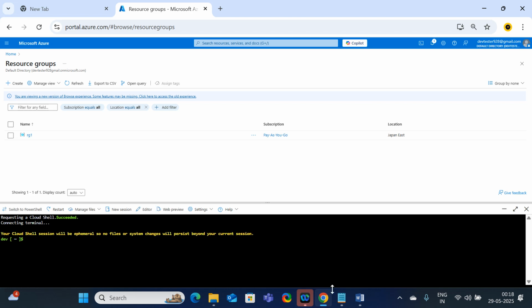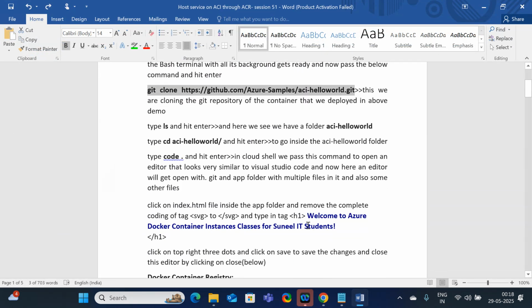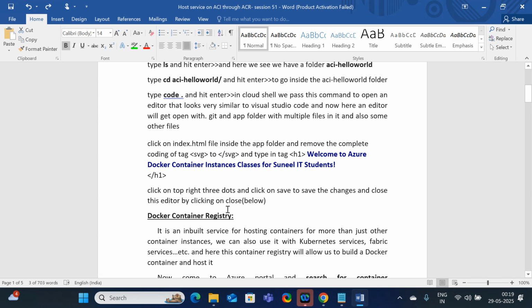And once the changes happen to the code, what do you need to do? You need to push the code from your local machine to the Azure Container Registry, because it is the place where you are going to save your images. Okay, here I have made that.